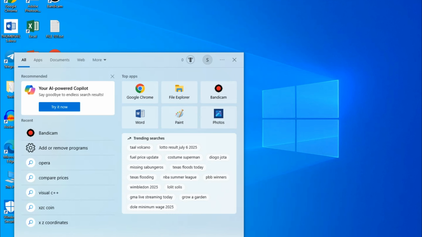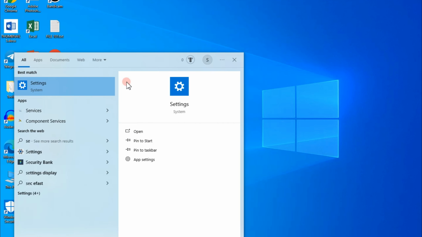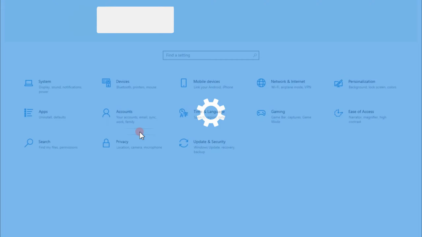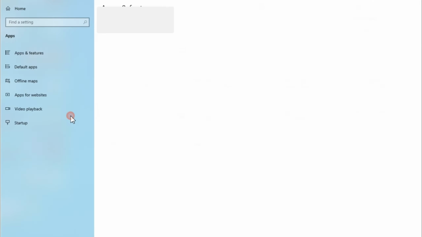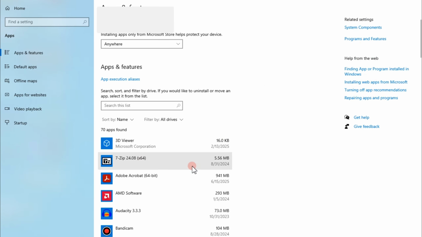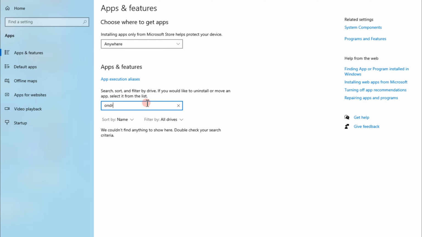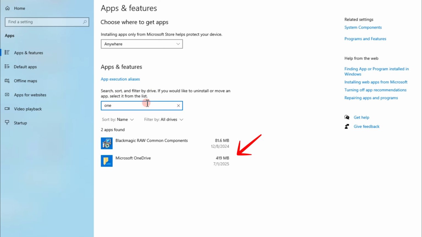On your settings here, what you're going to do next is you have to look for apps and features. But actually, if you go to your start menu and then type apps and features, you will see it right away. Okay, so here on your settings, you just have to look for apps, tap this one. And then below, what you're going to do is go to the search icon or menu and then type OneDrive. So if you see OneDrive right here, then what you're going to do is tap and then click uninstall.